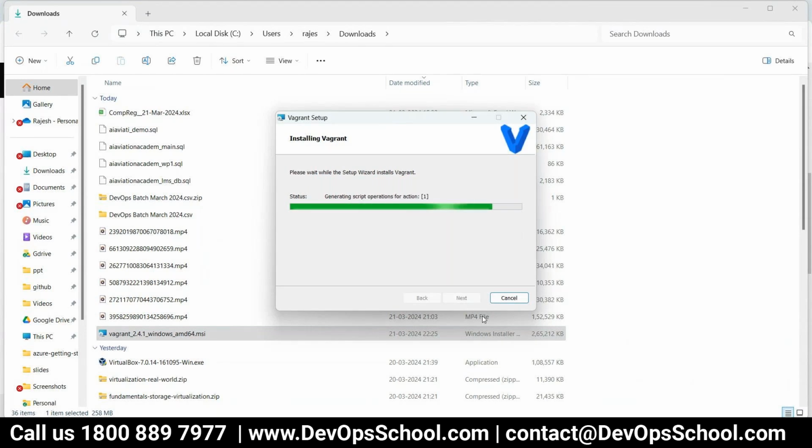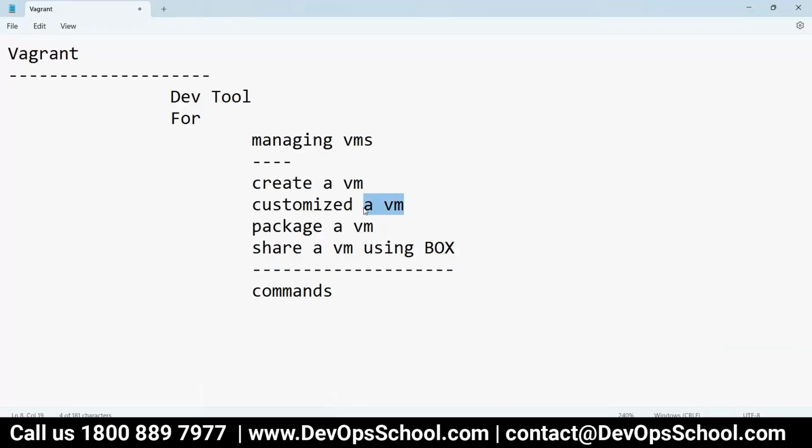So guys, yesterday we created a VM, and for creating a VM, what was needed? Can you please tell me? Image. Yes. So guys, here also, in order to create a VM, you need an image, but that image will not work. So what image do we need? We need a box image. In Vagrant, we call it a box image.